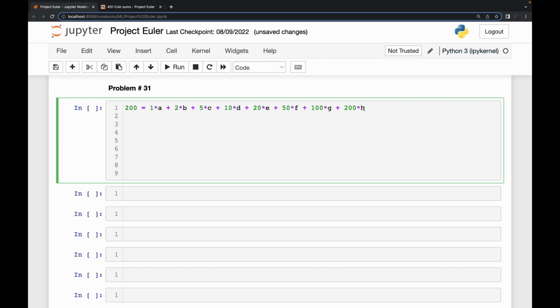Now we have to see one thing. If we use only one 200p coin, that means the rest of the numbers have to be 0, and if we don't use it, then the rest of them can have values. So for 200p we don't need to create a loop. If we use one 200p or 2 pounds coin, then that's it. You can't have any other coin in your list.